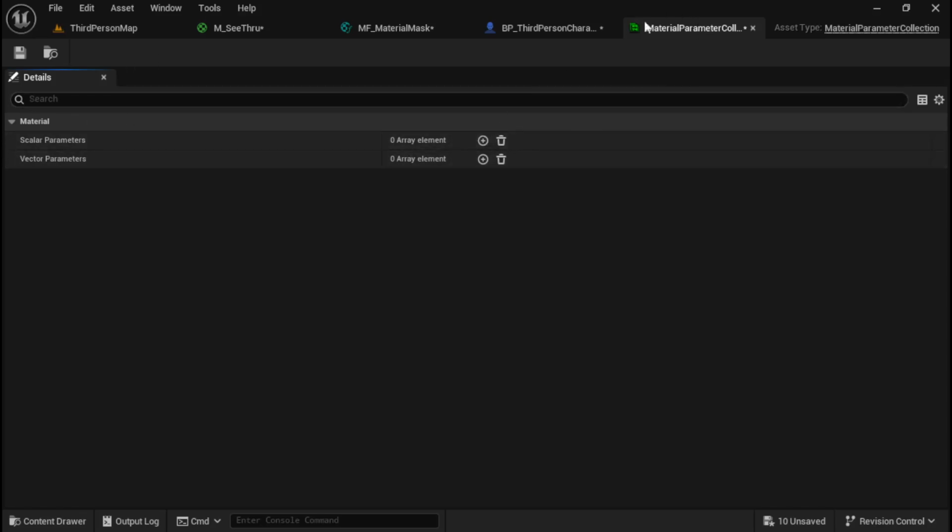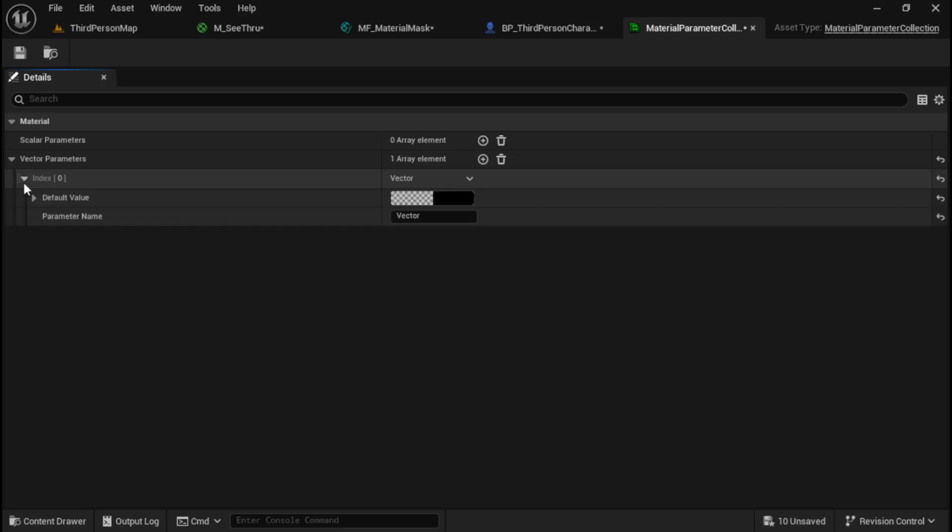I've double clicked into this one and I'm in it right now. And what we're going to do here is we're going to make a new vector parameter right here. Okay, and what this is going to be is we're going to call this player location. Okay, and as far as this is concerned, that's it. That's all we got to do. We just have to set this up so we can pass this information to this material parameter collector, and then from here we can use it inside of our material function.